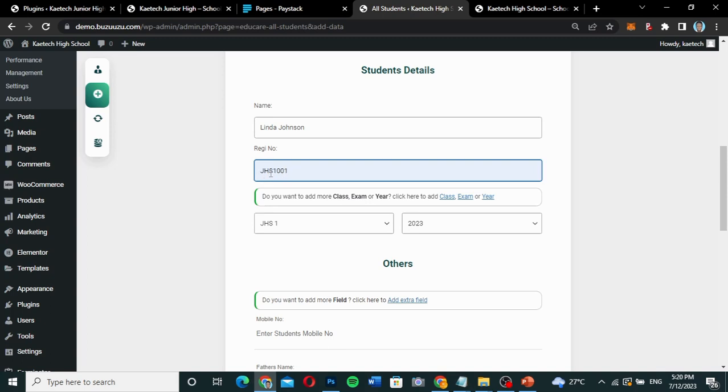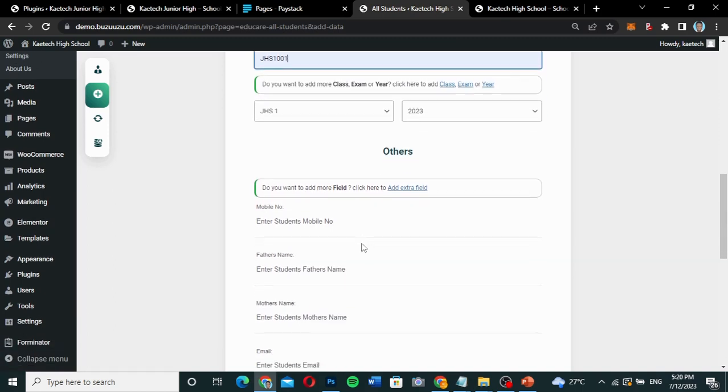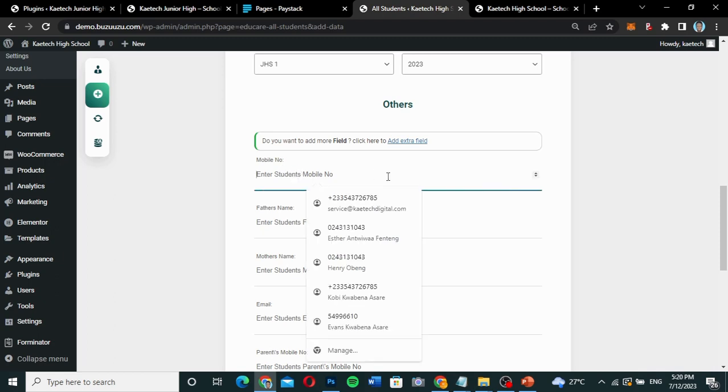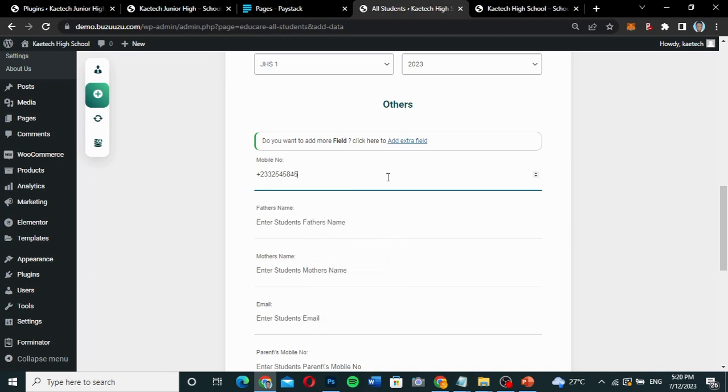So Linda is registered in JHS1 and is the first person we registered, so that is exactly why I'm choosing this one. And then mobile number, so student mobile number, we can choose any number for the person.